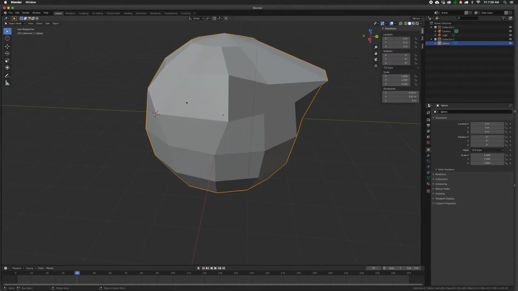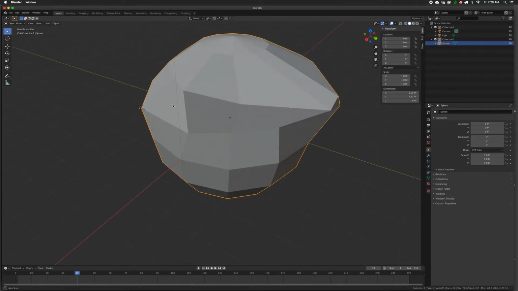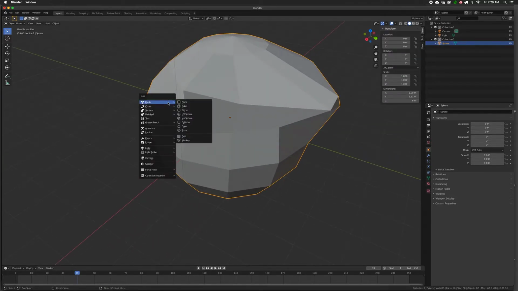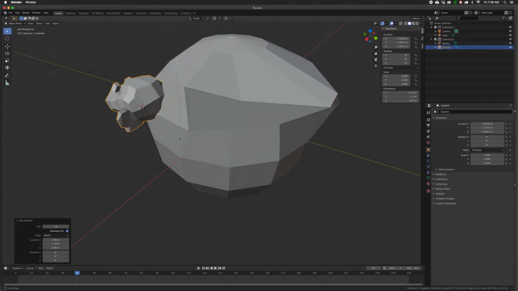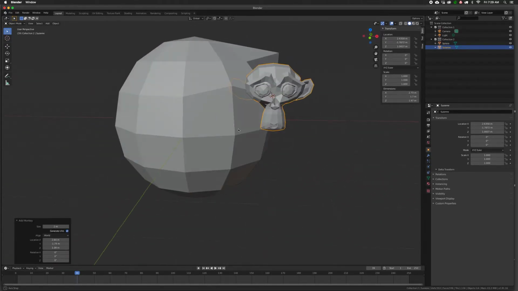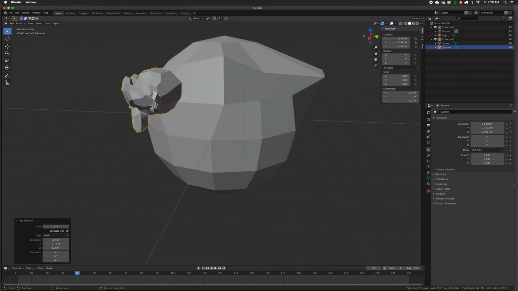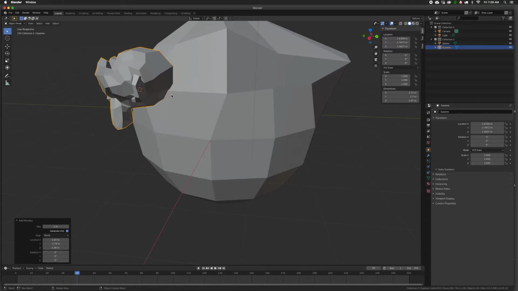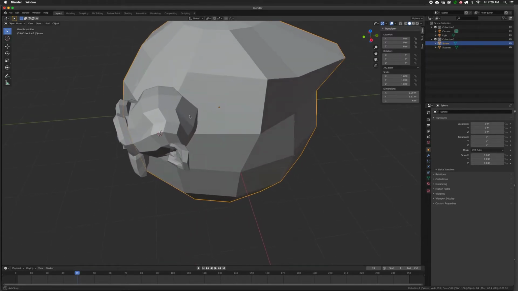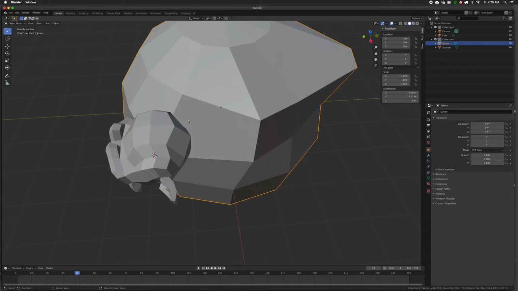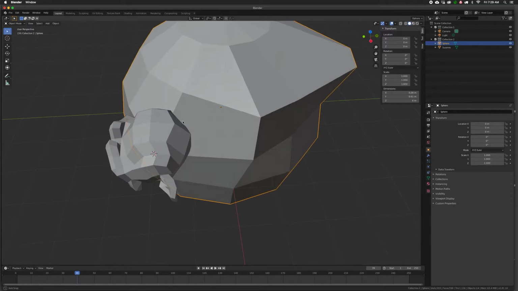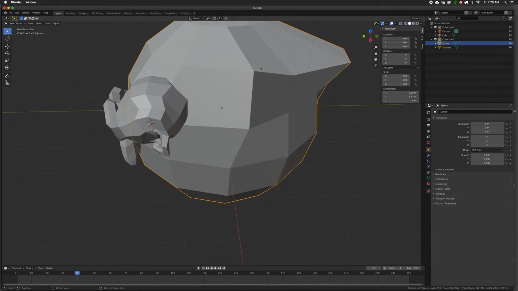Now, if I Tab out of here and I create a new object, a monkey, the monkey is going to be located right at the center of that vertex. So if you were modeling something precisely, or you needed to have some things line up in a certain way, you would do that. All right, let's move on.